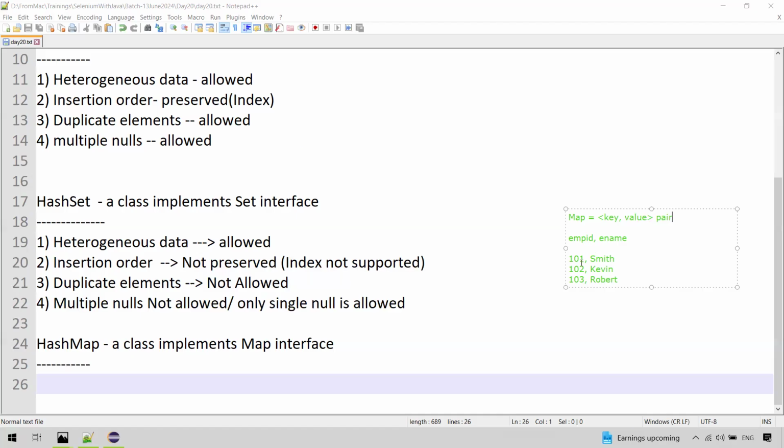An example can be seen here, right? An employee ID and its corresponding name. It can be anything, right? A product ID, product name, like that. So anything. You will have a key and a corresponding value. Whenever we say a map element or map object, it will be both key and value.